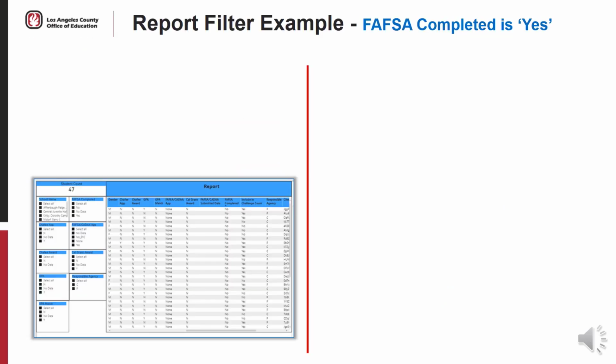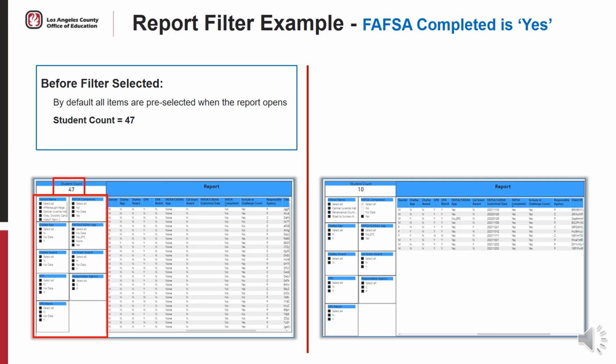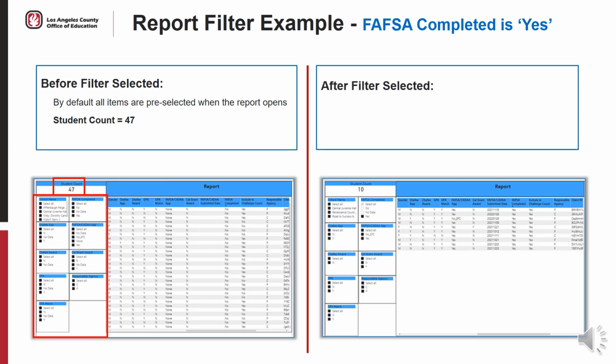In this example, FAFSA completed is yes. Before the filter is selected, by default, all items are pre-selected. The student count is 47. Click Select All to clear the filter and Yes to see students with completed status. The new count is 10.